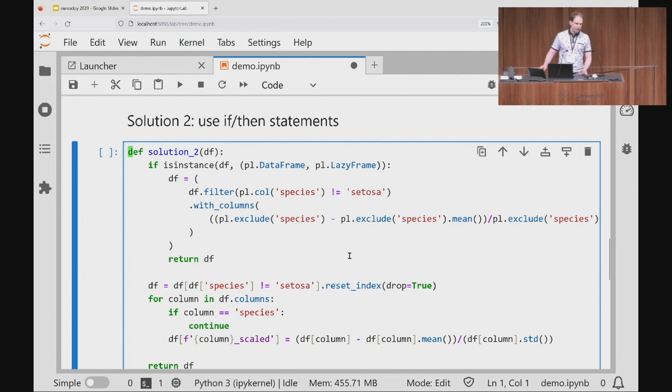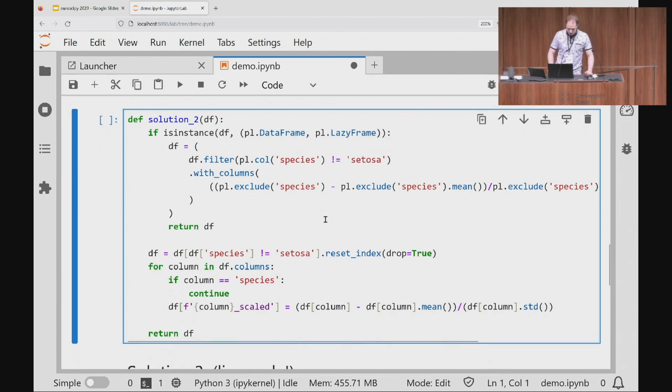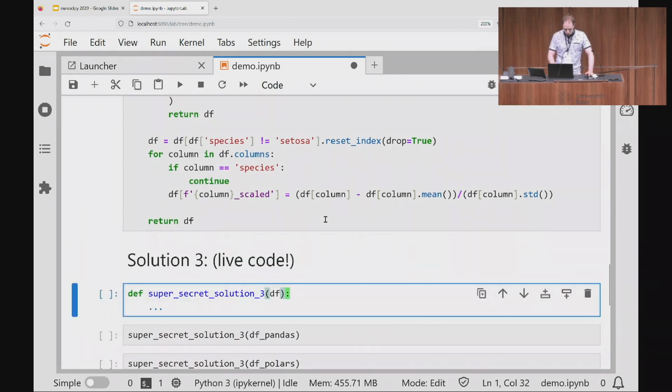Which brings me to the imaginatively named second solution, solution 2, which involves 2 if-then statements. Well, 1. We have 1 branch for polars and 1 branch for pandas. Doesn't look too bad, but quickly becomes a maintenance nightmare. So let's go on to the super secret solution number 3. Let's see if we can do better.